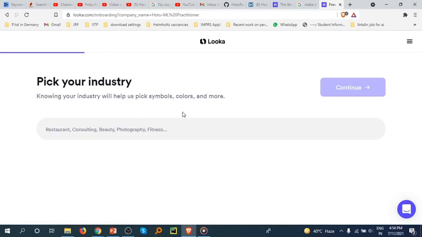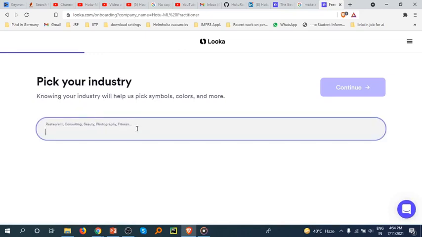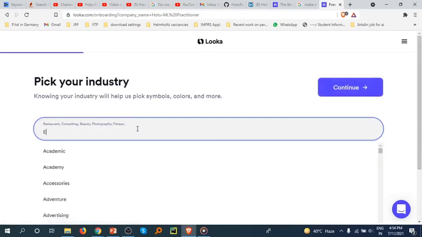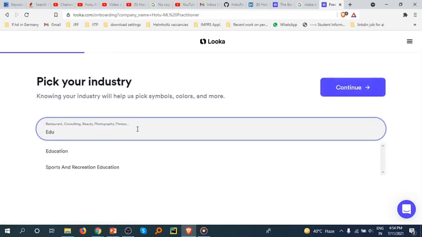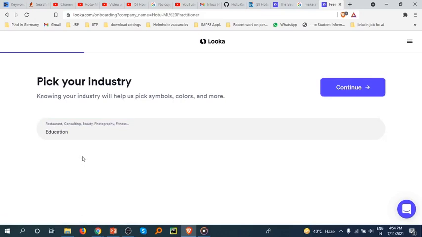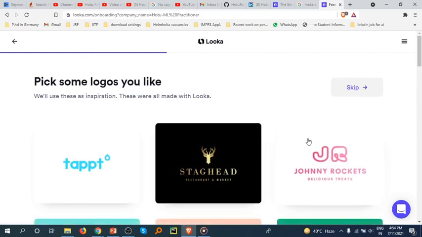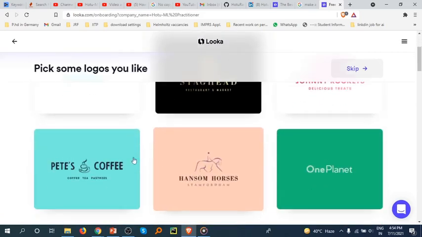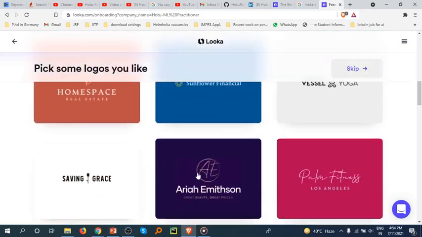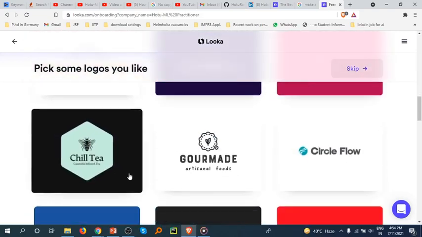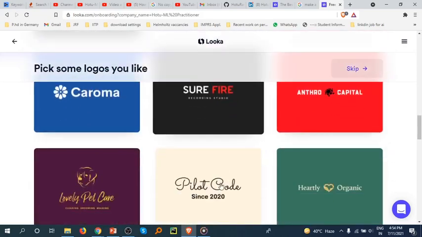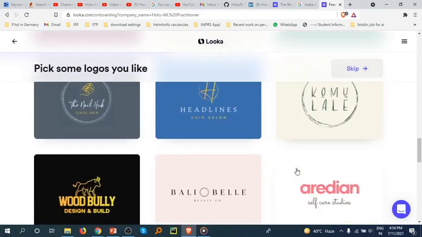Pick up your industry. So I am picking education. Okay, continue. Pick up some logo you like. So if you like any logo from this, then you can pick up that.